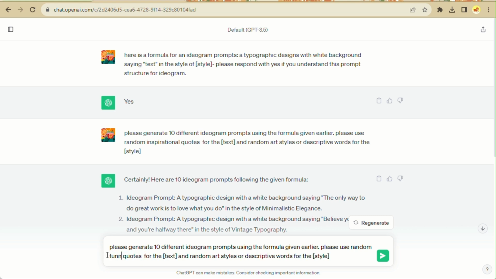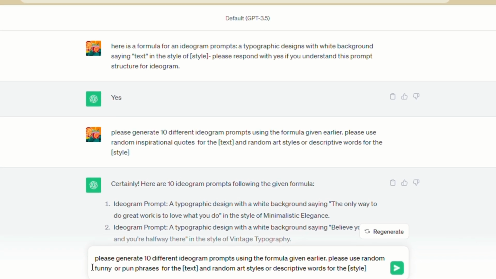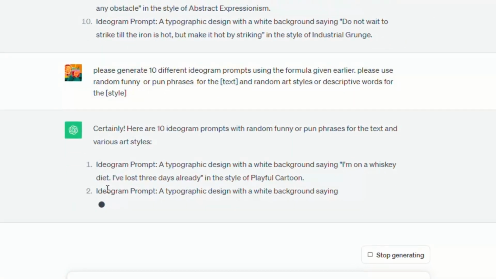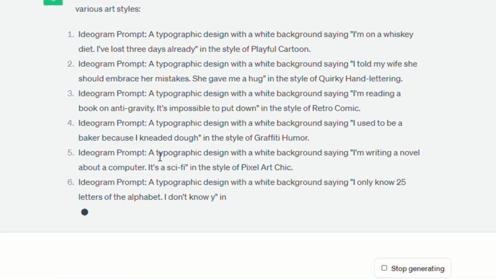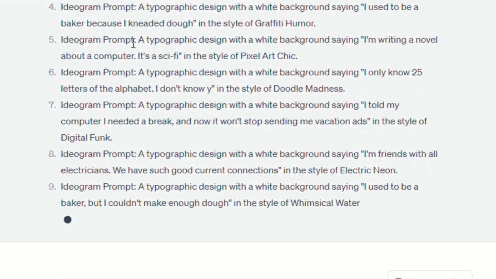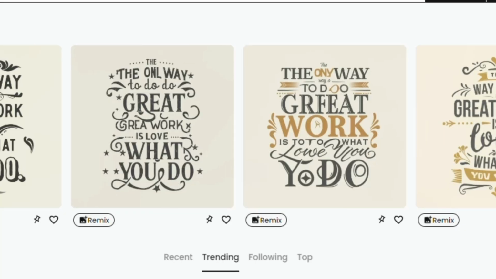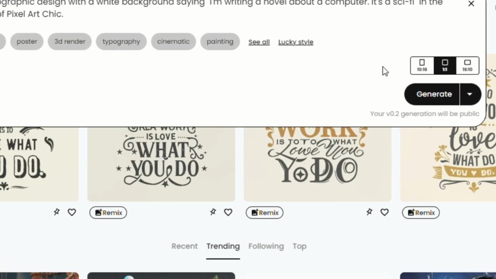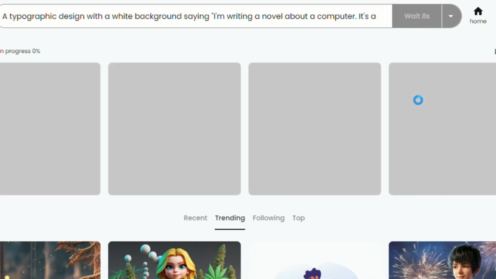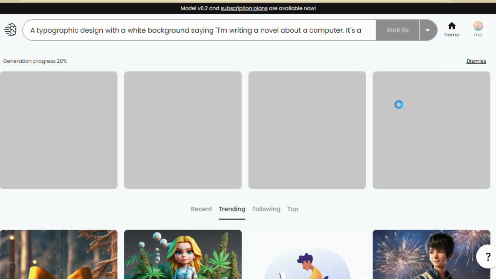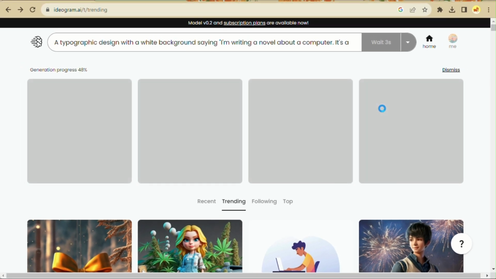Another thing here is that you can definitely change, for example, please use random, funny, or pun phrases. The first prompt that I have is actually for inspirational quotes, but if you want to change the way the words or phrases are being generated by ChatGPT, you can simply tweak the formula that you created earlier so that you'll be able to generate a lot more images or a lot more designs for your print-on-demand. So as you can see here, just wait for it to load.